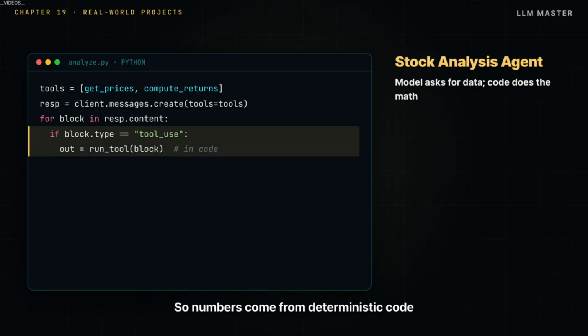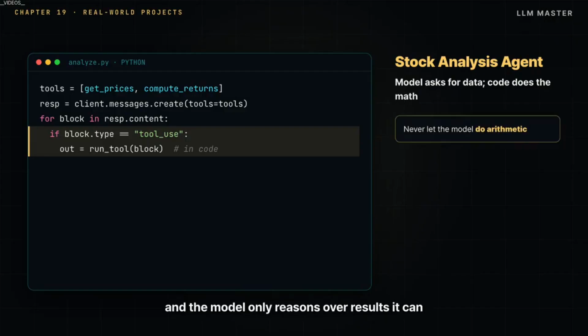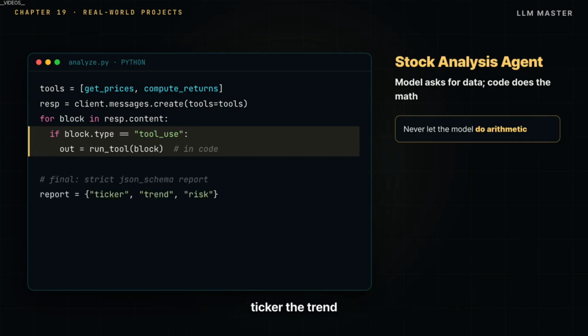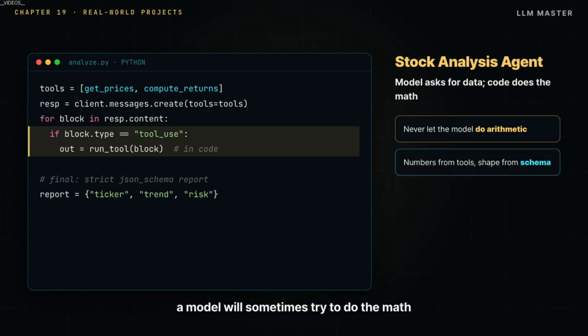So numbers come from deterministic code, and the model only reasons over results it can trust. Then the final answer isn't free-form prose. You bind it to a strict JSON schema, so you always get back a clean object with the ticker, the trend, the risk level, the reasoning. The gotcha is subtle. Even with tools available, a model will sometimes try to do the math itself in its head. Constrain it hard and validate what comes back.